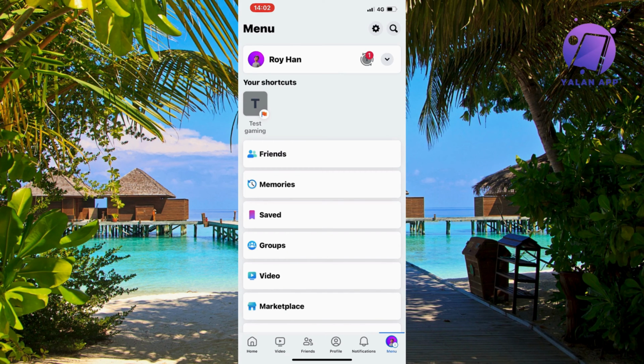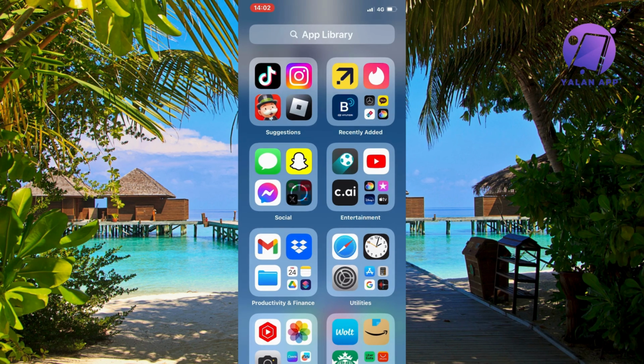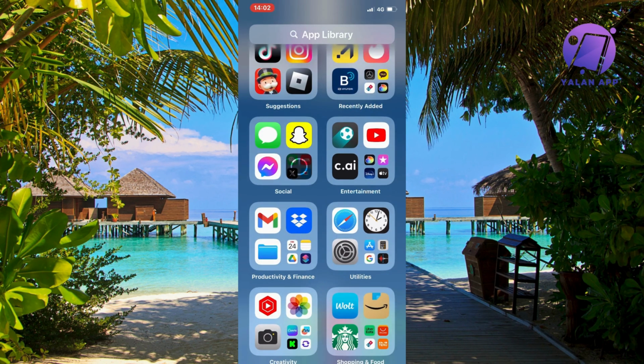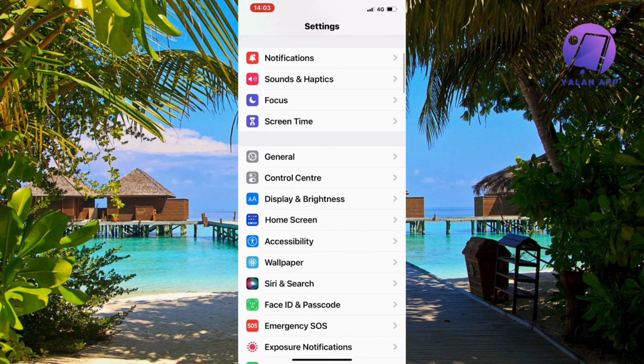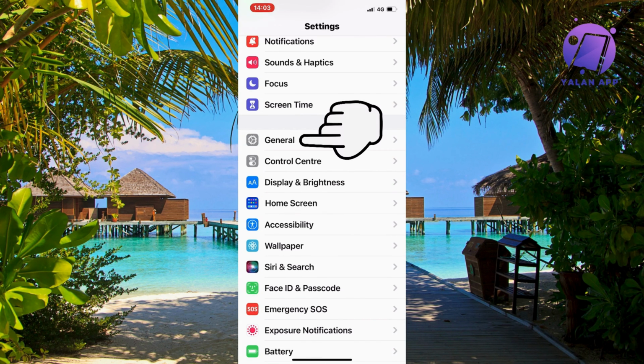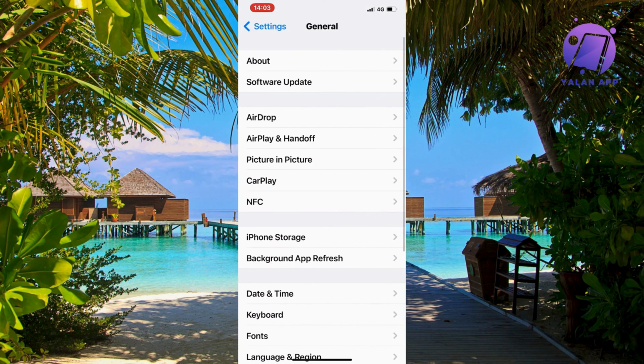So what we're going to do firstly is to just close our Facebook app. So we need to close our Facebook app, and instead you're going to go into your settings app. So open up your settings app, and now you should be taken to this page right here. So what you're going to do on this page is to just scroll down a little bit, and then you're going to click where it says general. So click on general in here, and now you should be taken to this page right here, which is perfect.